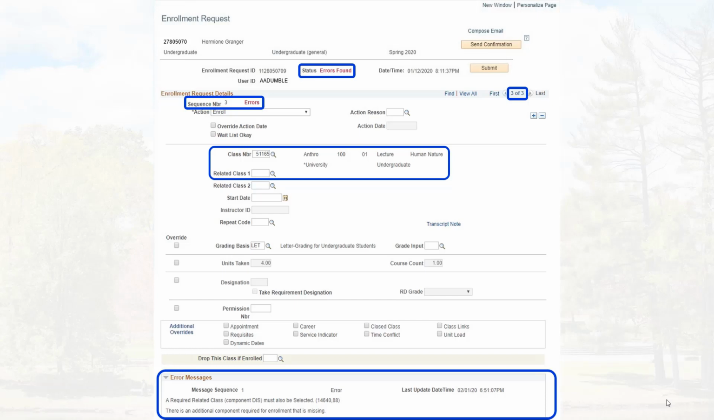The error messages that we received tell us that a required related class, a discussion, must also be selected. The related class is specified in the field on the form underneath the class number field. A good way to select a related class is to use the magnifying glass.